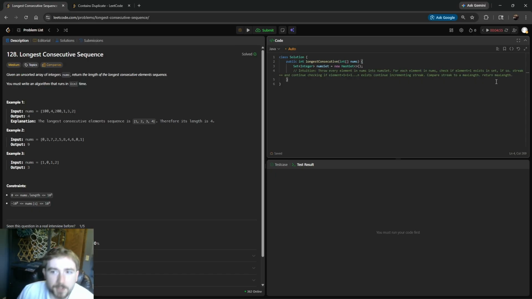Now the problem with this is the time complexity here is going to be O of n, not n plus k, but n times k, where n is nums length and k is the length of each consecutive sequence. And let's look at the example here.